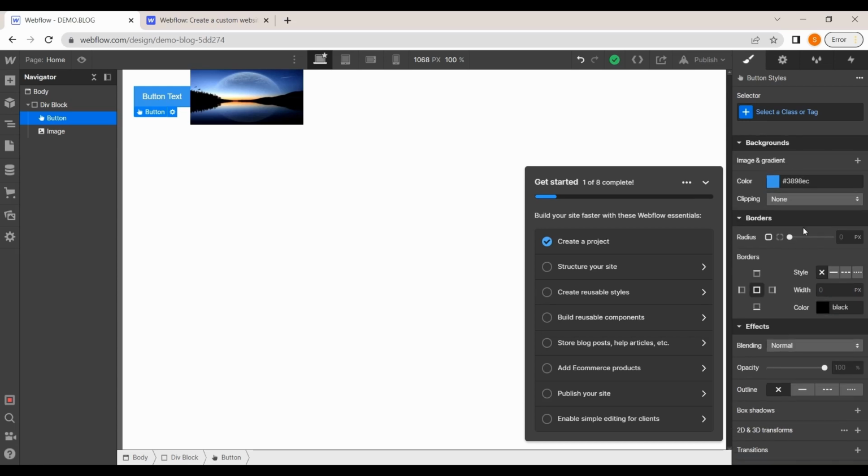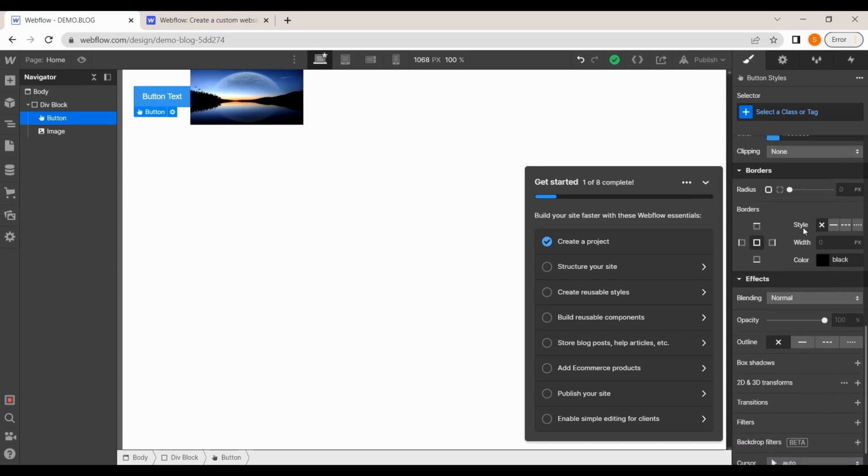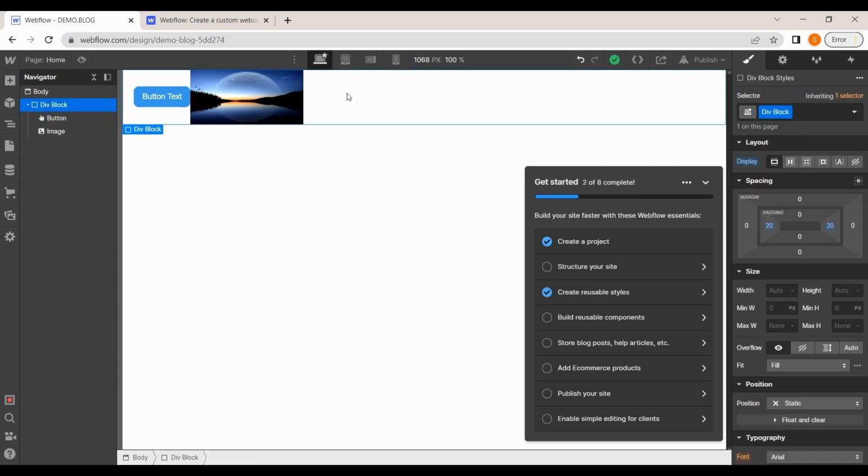I can choose its color, I can choose its radius. If I want its corner to be round, that's how it is. Now I can relocate them using layout.